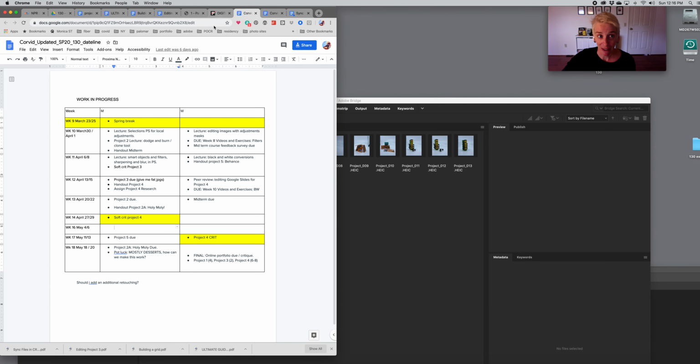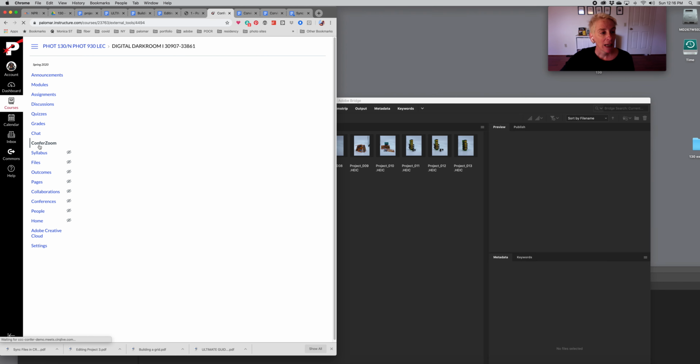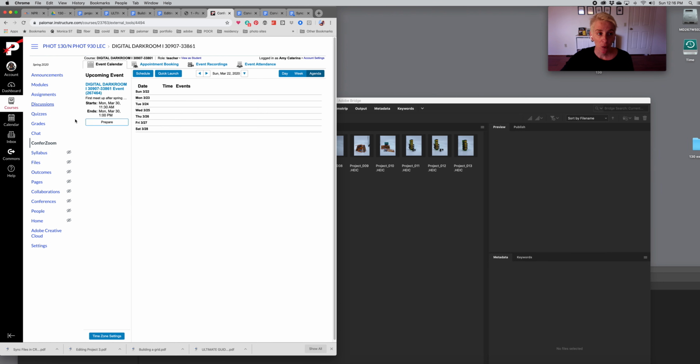Okay. The other thing that's important about being in Canvas is go to the Confer Zoom button, and in there we'll show you when I have scheduled Confer Zoom conferences. And you can watch it on your computer if you have video, or you can do it on your phone. Or if you don't have video on your computer, audio is fine too. I will send you reminders about that.